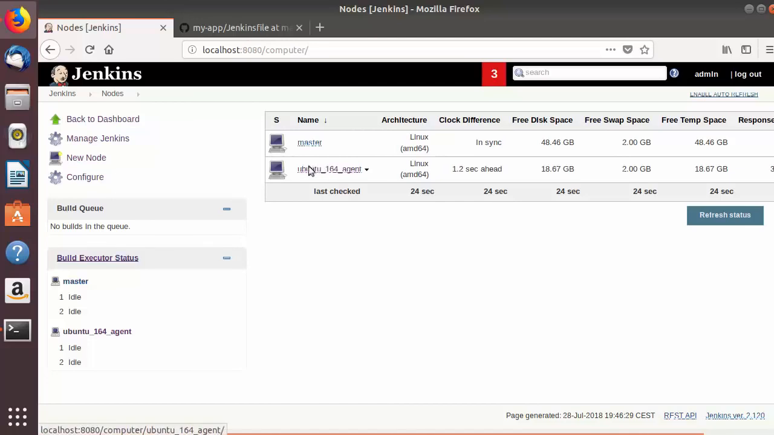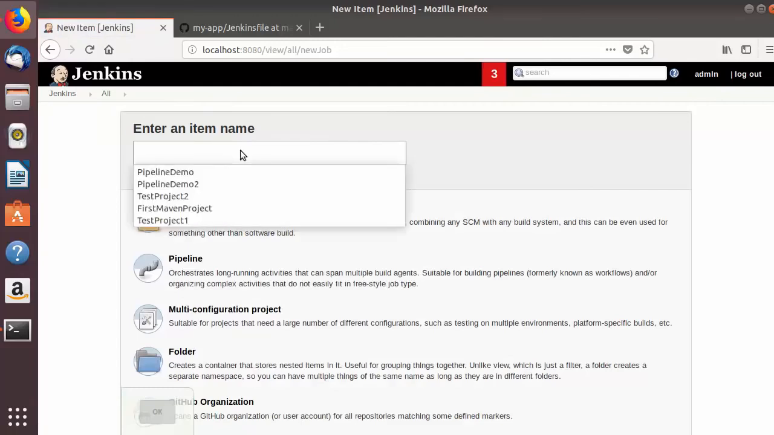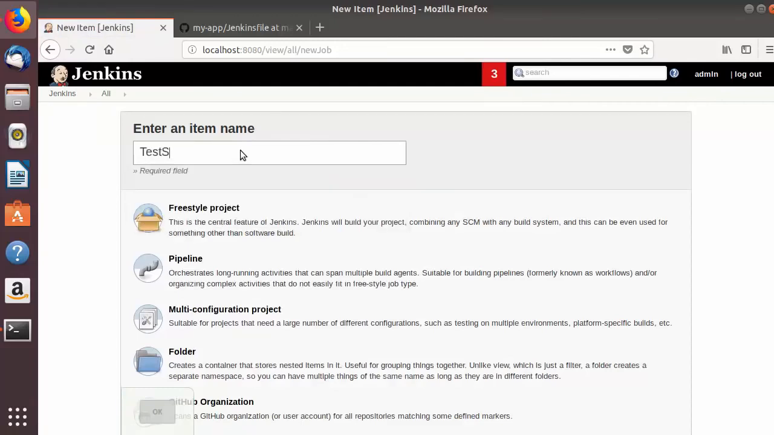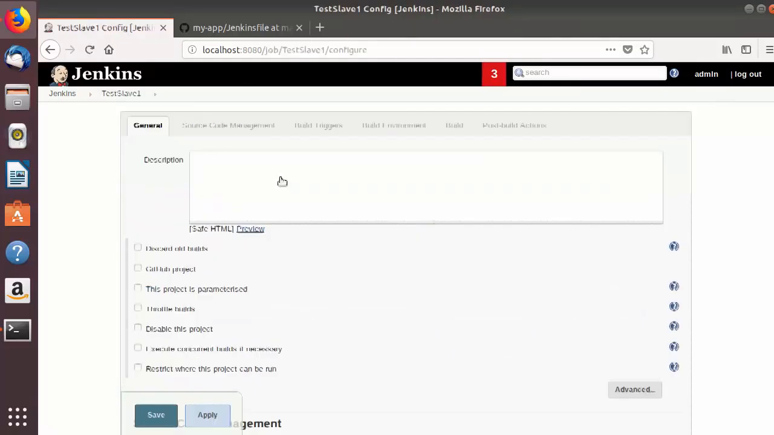So once your slave agent is online, we are going to see how we can create a Jenkins job and use this slave agent. So what I'm going to do is I'm going to create a new Jenkins job, and I'm going to just say test slave 1, for example, and this will be a freestyle project, and I'm going to just say okay, and this Jenkins job is created. For now, I'm going to just leave everything as default.